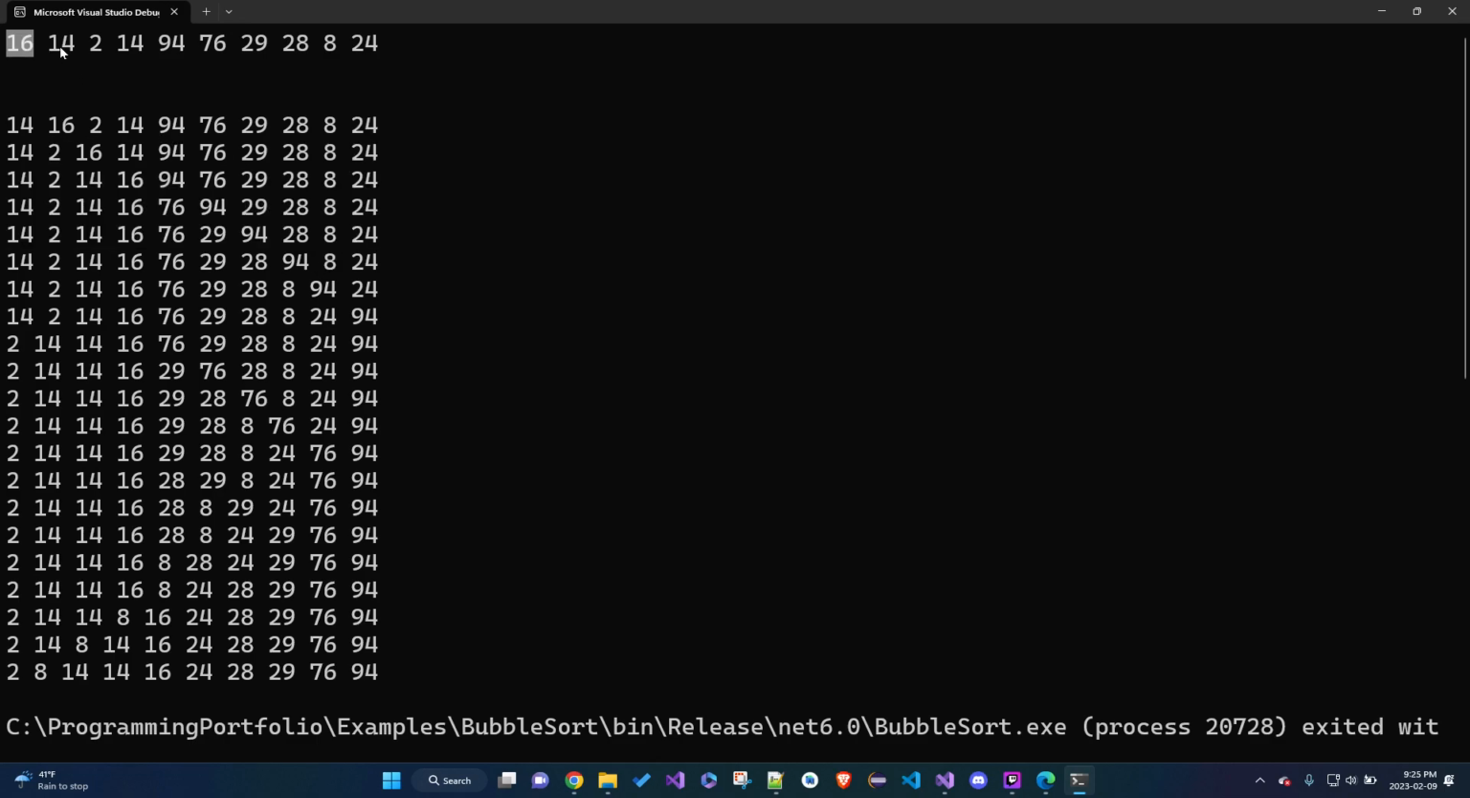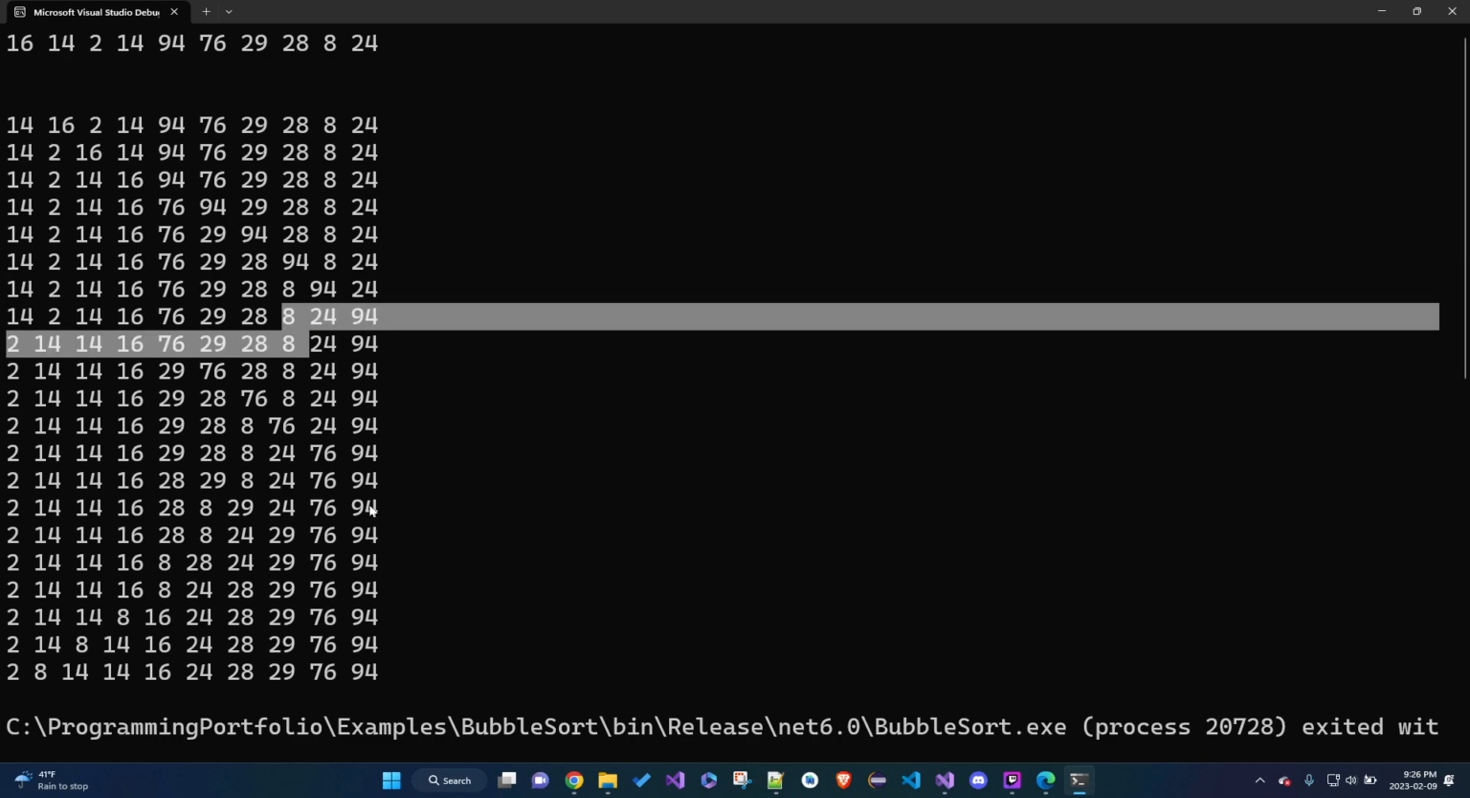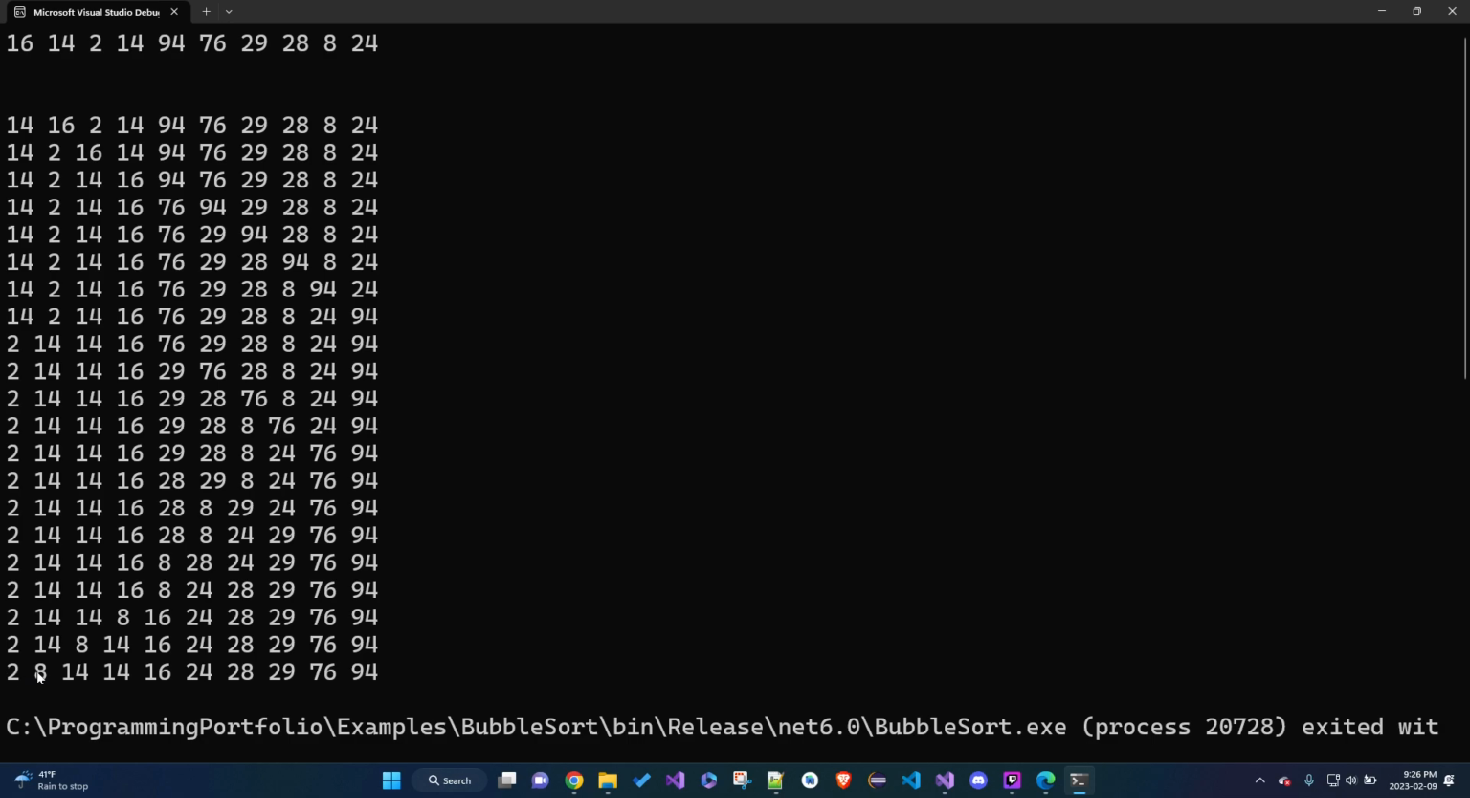But as you can see, it's just going to keep going through and it's going to keep comparing. So it's going to go 14, 16, this, and it's just going to keep going all the way down. And it's going to go through it twice until the last row will always be sorted.